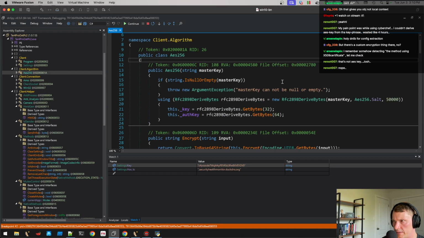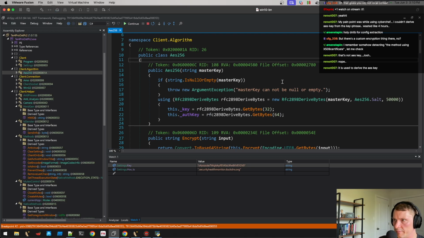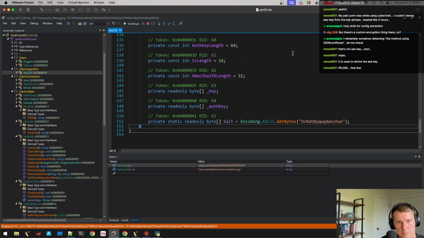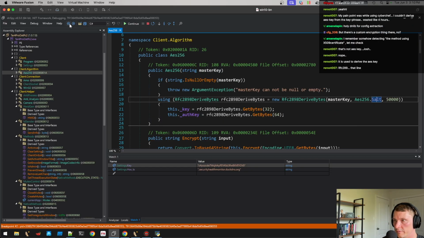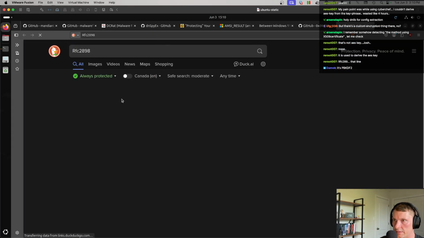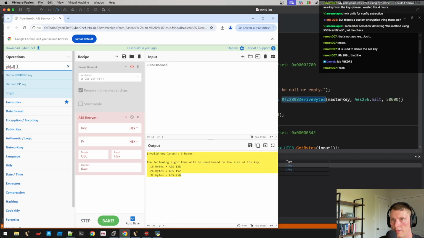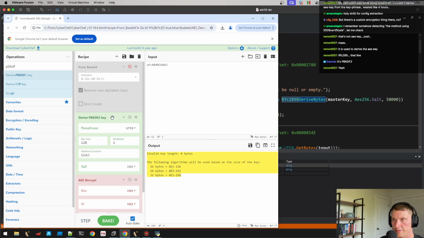Or is this what you were doing yesterday and it took you forever because you're trying to derive the bytes? So it derives it from a salt. Maybe we can't do this in, yeah. I don't know if we can do this in CyberChef. I don't even know what this RFC is. Let's check that. Search this in DuckDuckGo. Oh, that's the PBKDF2 key derivation function. So do we have that in CyberChef? Yeah, thanks Demock. Okay, so let's derive the key first.